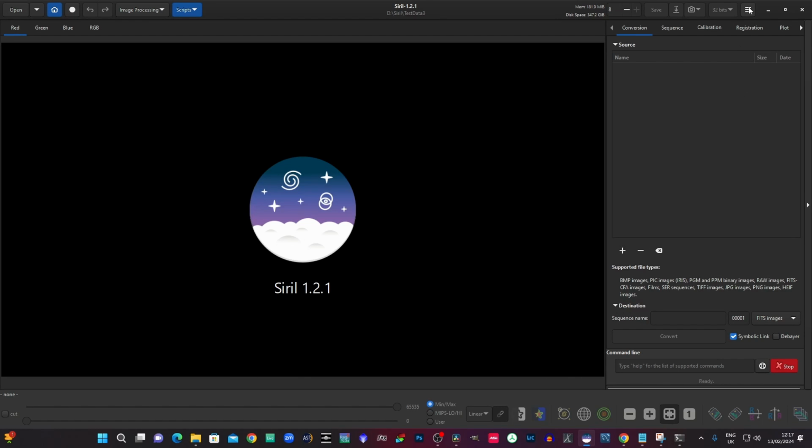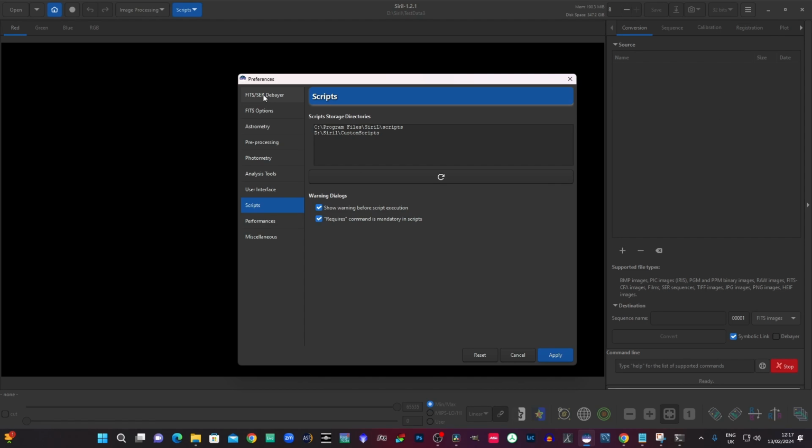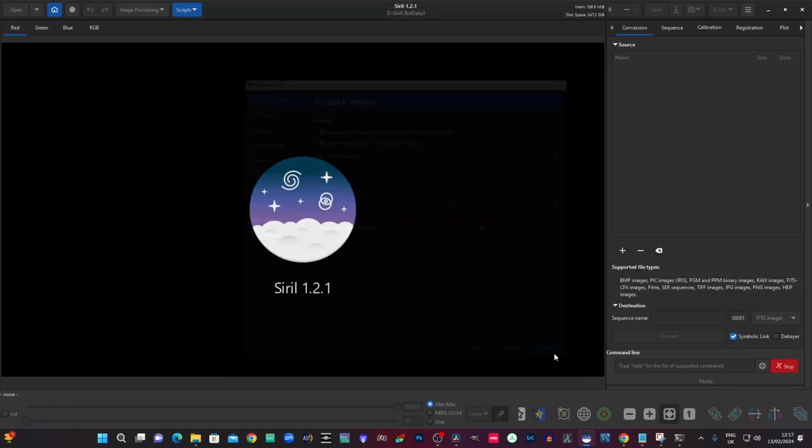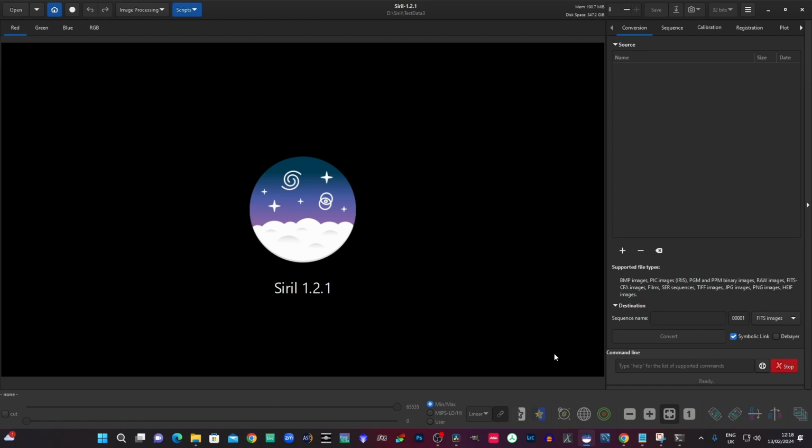The next step is we're going to click the hamburger icon once more. Open the preferences up again. This time we're going to go to the top item, the debugger section. We're going to just untick this box here. Then we're going to make sure that the setting for our Bayer mosaic pattern is GBRG. Once we've done that, you can tick this box again, click Apply, and you're done. And that basically now has set up Siril ready to use the scripts.